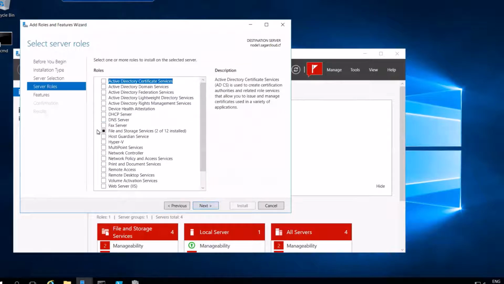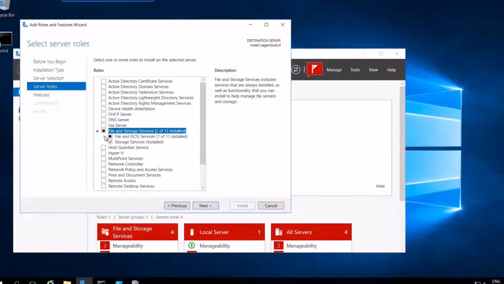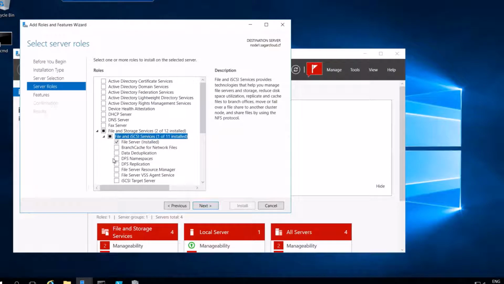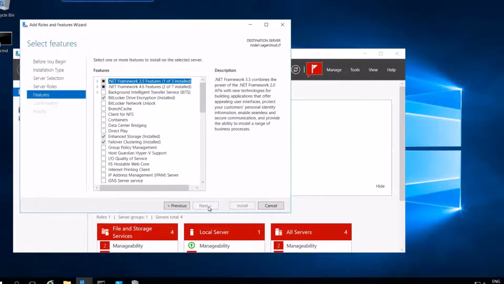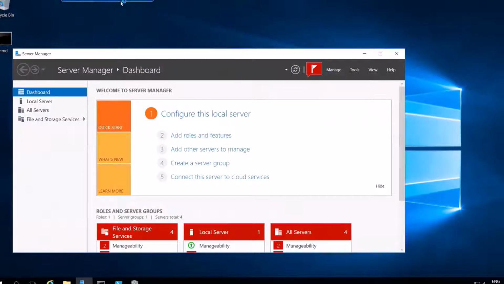In node 1 you can see the file server role I have already added over here. And in the features section, I have selected Windows Failover Clustering. So this is already installed inside node 1. Similarly, I have done the same for node 2 as well.